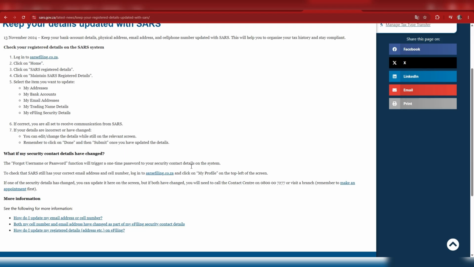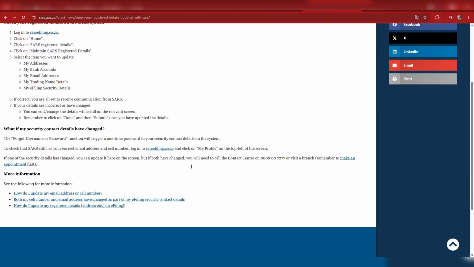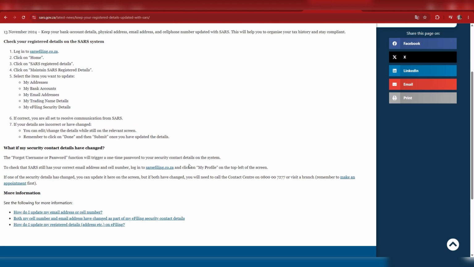So to summarize, to change your address on SARS eFiling, log into your account, open your registered details, update your address information, upload proof of residence if requested, and submit the update for review. Because honestly, keeping your SARS information accurate is one of the easiest ways to avoid unnecessary tax headaches in the future.